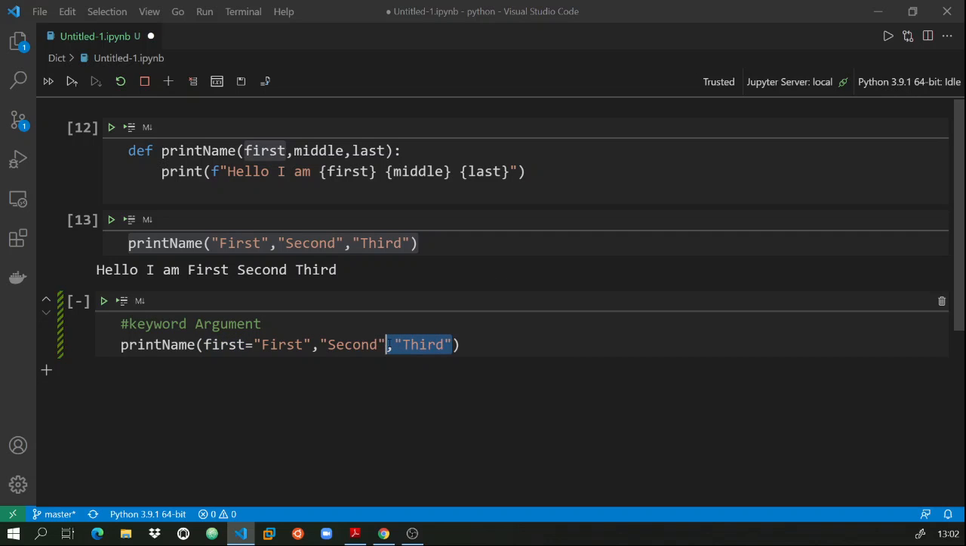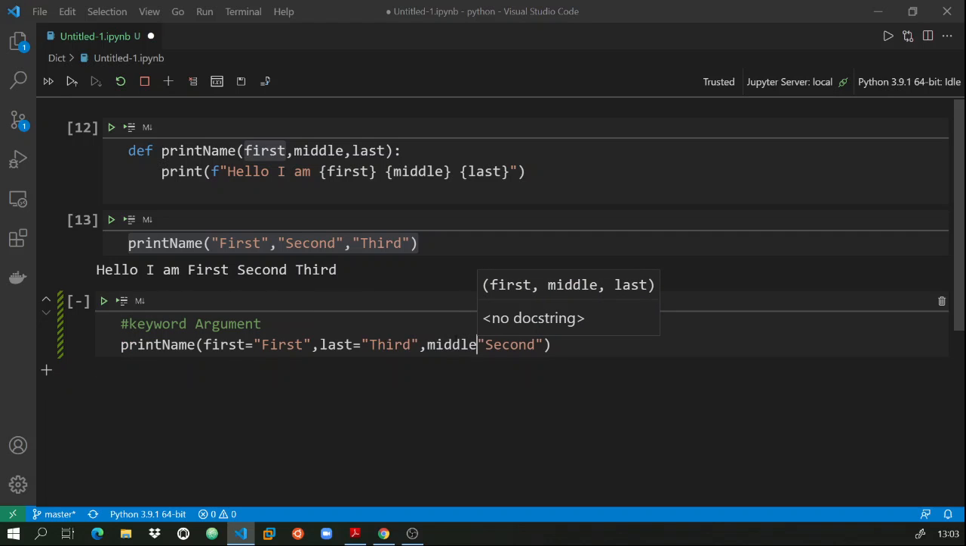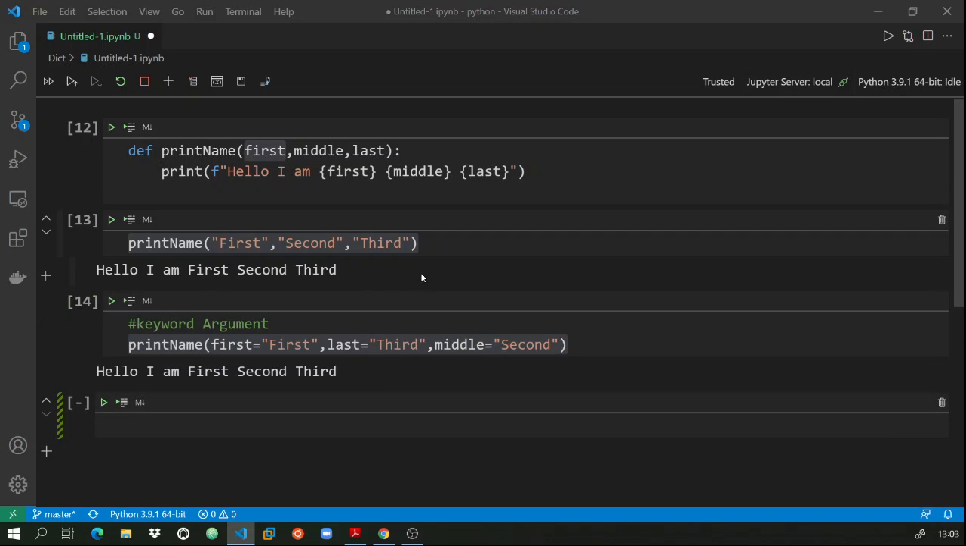So what we can do is pick third and put it first here. We just say last equals third, and middle equals second. That's it. This is what we have to do, and hence you can see that we didn't consider the order in which we pass the arguments. We just take the name of the argument and provide its value, name of the argument and provide its value. If we run this, let me see. Yeah, see, it is the same as what we got here.